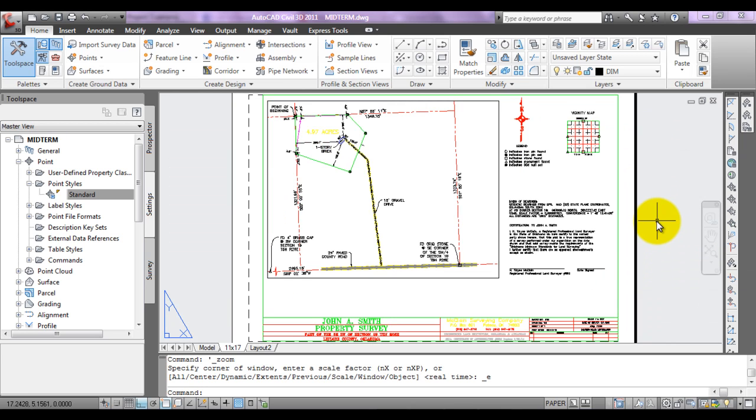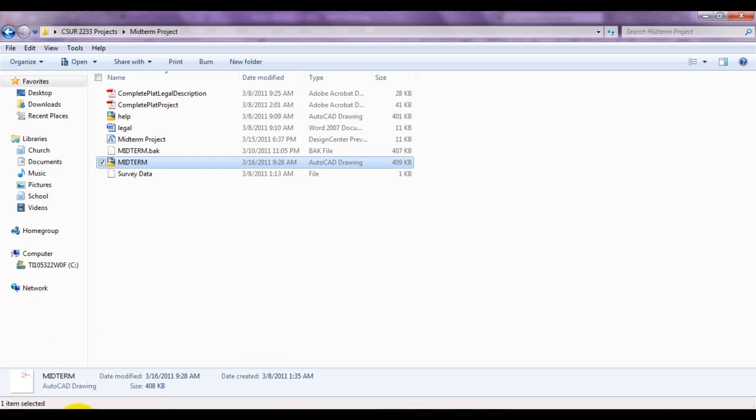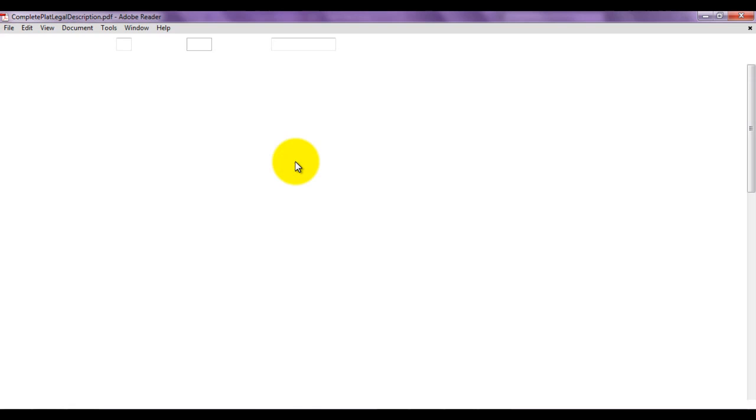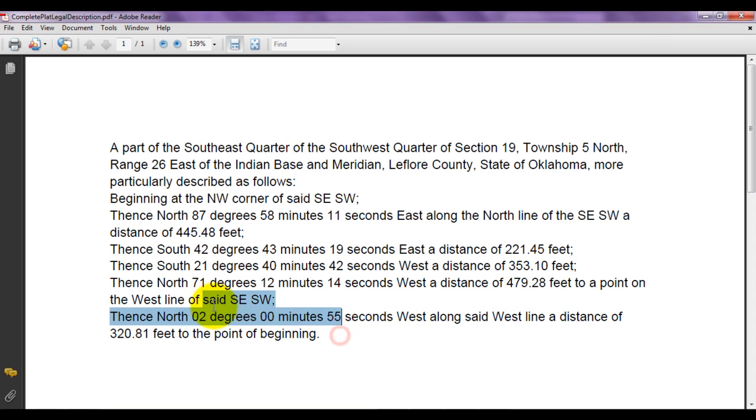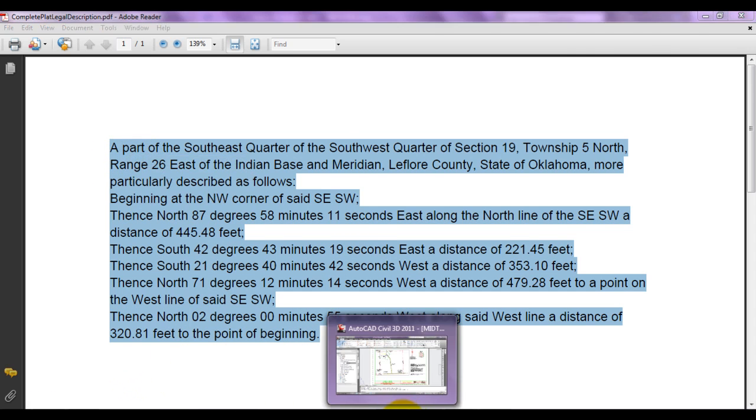So it's looking pretty good. And the only other thing I can think of that we need to add in is our legal description. So you can create a text box. First I'm going to open up my legal description. And I don't know, let's see if you can copy it from this. I don't know if you can or not, because I gave you a PDF, right? I'm going to say copy. Let's see if we can do it.